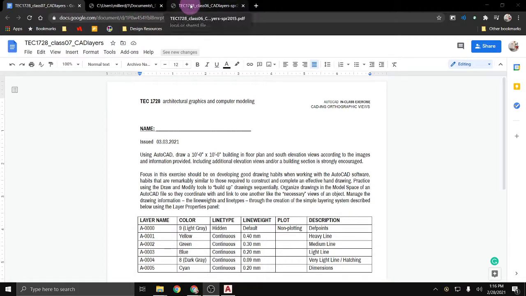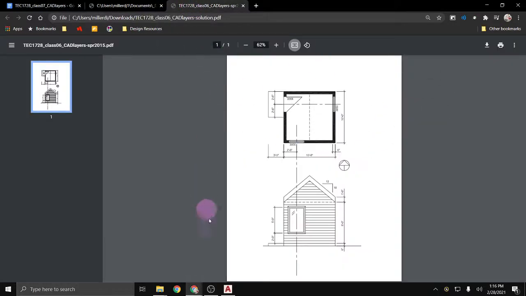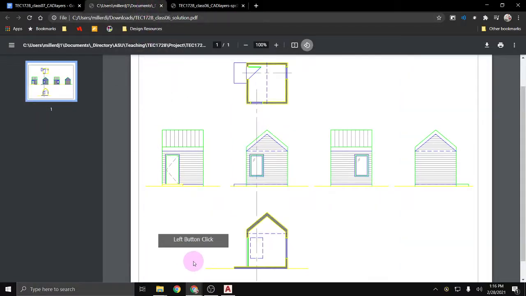But what we're going to be doing is creating just a little floor plan and elevation. That'll be the minimum of the assignment. And then for extra credit, if you're interested, you can go through and create any of the other elevation views and even a section view, to get extra points.